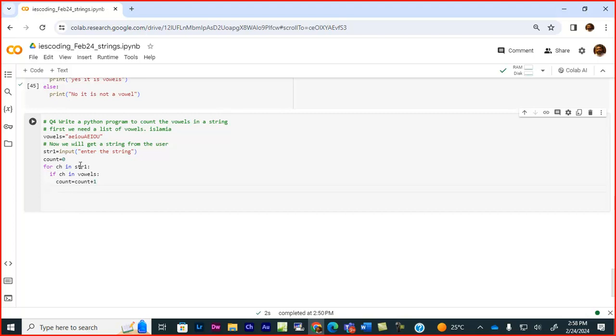Then it will go back and check the second letter, S. S in vowels, no. L in vowels, no. A in vowels, yes. Add 1 to count. Then M in vowels, no. I in vowels, yes. A in vowels, yes. So it will add 1 to count each time.